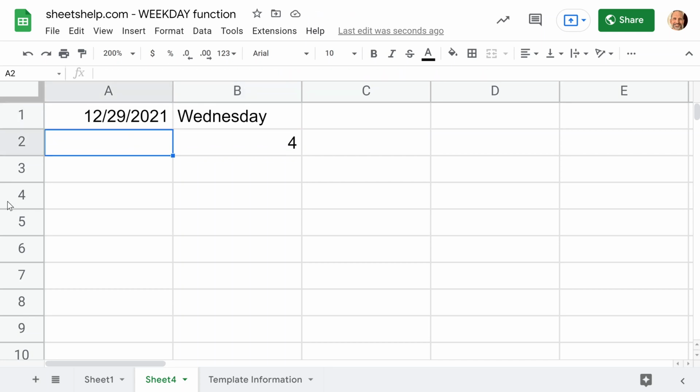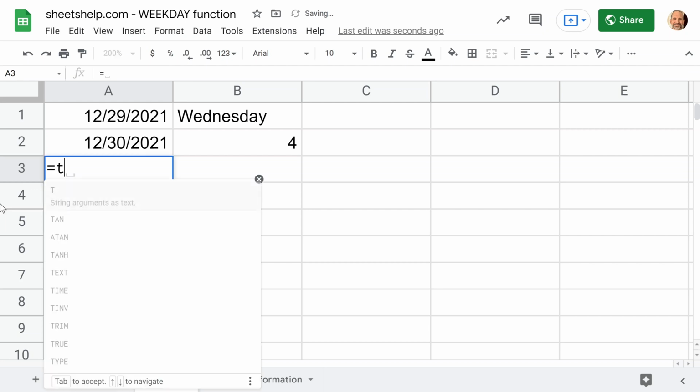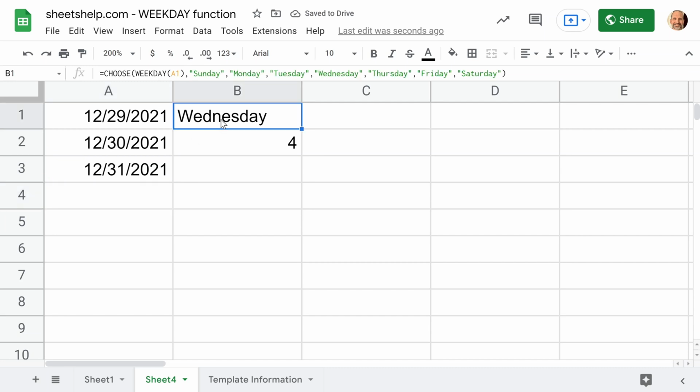So we'll test this with a few other days. We'll take the TODAY function and we'll add 1 to it. And then we'll take the TODAY function and we'll add 2 to it to move into the future. And we'll take the formula in B1, drag it down to B2 and B3, and let go of the mouse.